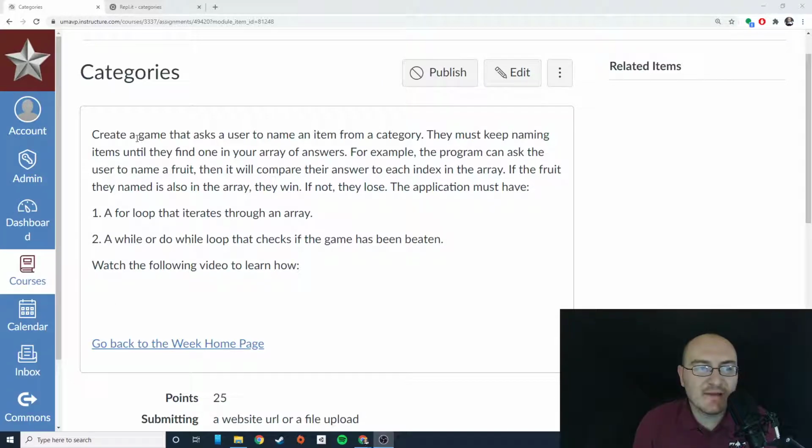In this lesson we're going to talk about how to complete the categories assignment. This assignment asks us to create a game that asks the user to name an item from a category. They must keep naming items until they find one in your array of answers. For example, the program can ask the user to name a fruit, then it will compare each answer to each index in the array. If the fruit they named is also in the array, they win. If not, they lose. This application must have a for loop that iterates through an array. That's kind of the engine that drives our entire game.